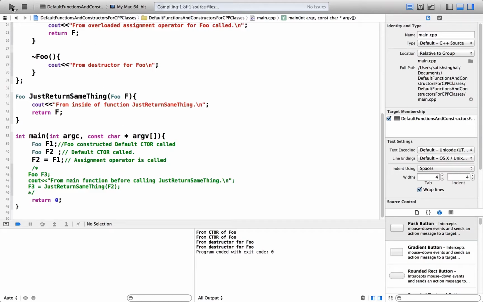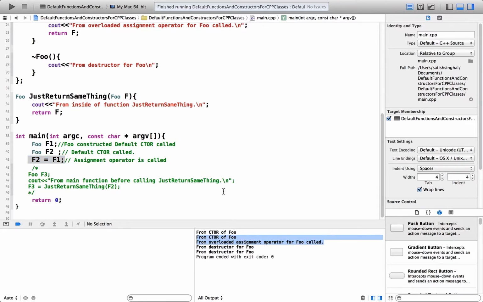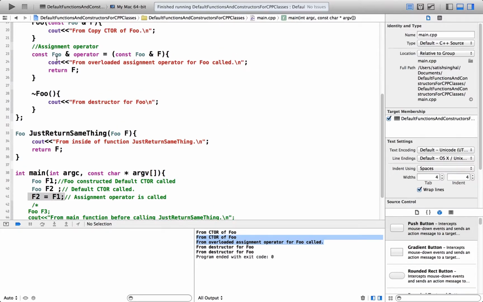And lo and behold, exactly that's what happened. These 2, as we said earlier, were from these 2 constructor calls. But this one gives me the message from overloaded assignment operator for foo called. And that's this one. So obviously this was called when this was done.